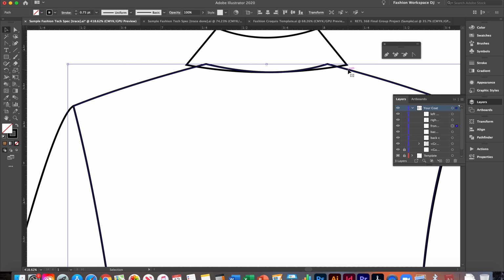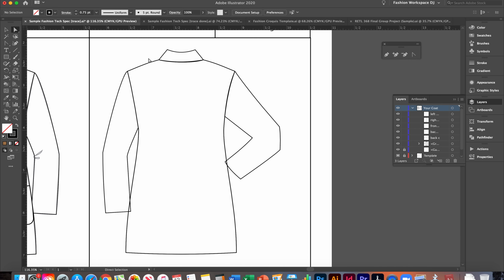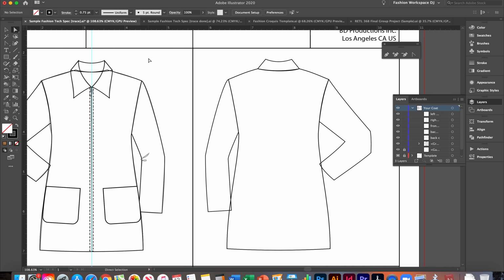If you'd like to change this and make sure you have a clean view, choose the direct selection tool, double click on the anchor point and match it to the color in here. Double click, match. And again, remember we have two because we have a front and a back, so you have to move both of them. And there is my backside.